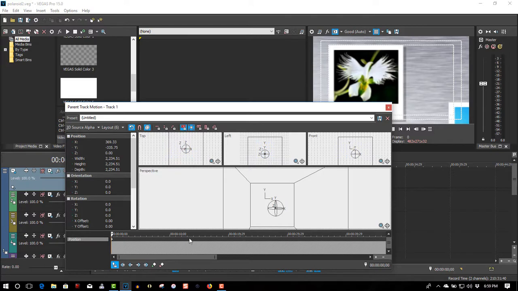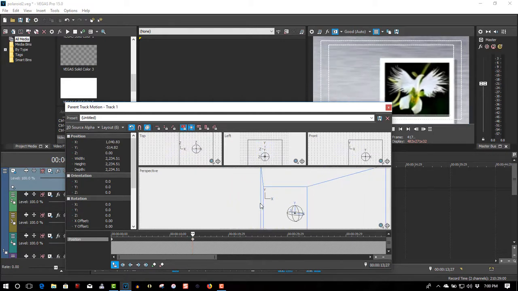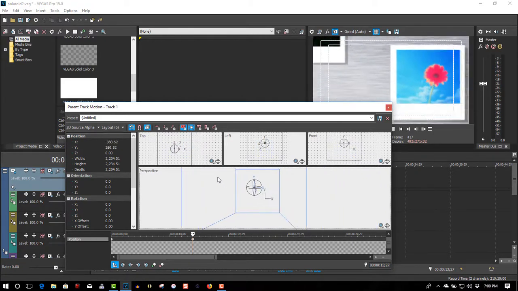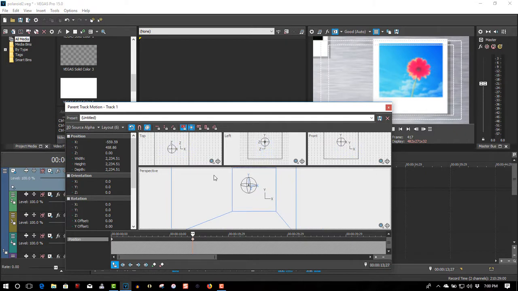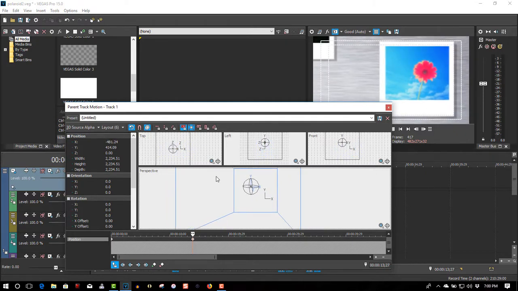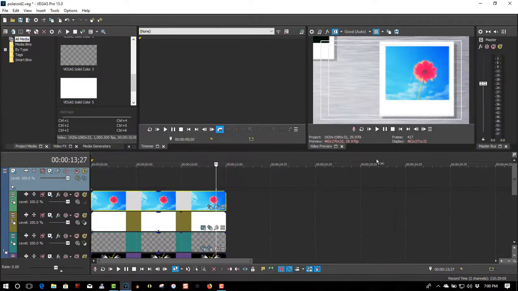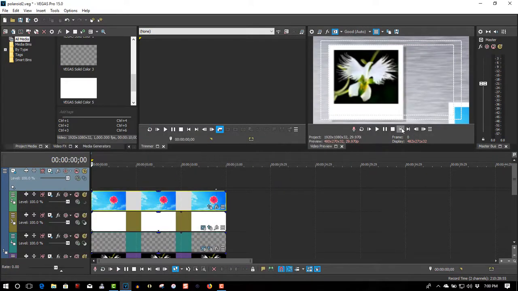Let's hit a keyframe at about 12 seconds. Now we'll zoom down to the other image. So we put it back.